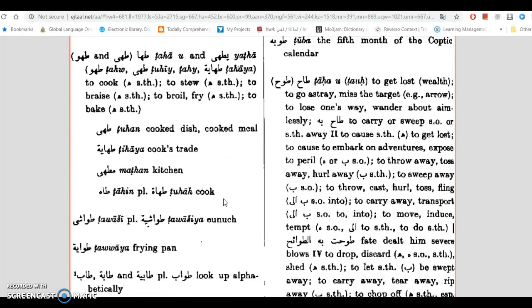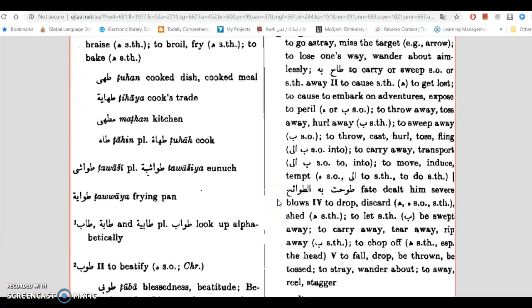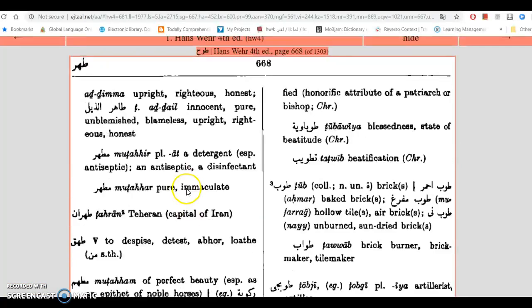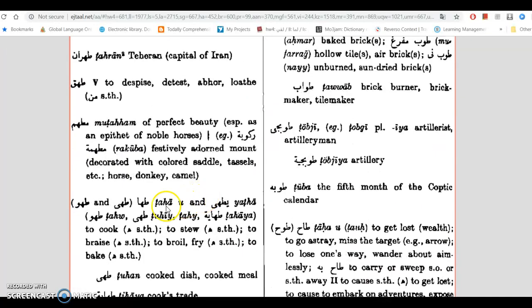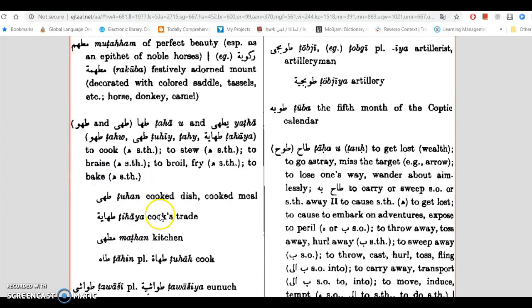Now I have to scroll and find it. Oh, Tahu. So I was incorrect. And Tahi. Oh, it's both. So, and here's all the information that I have from Hans Wehr.